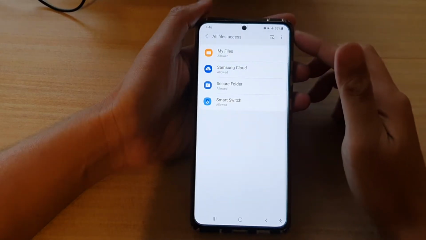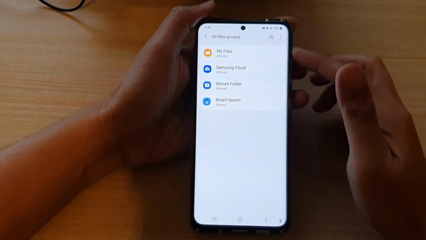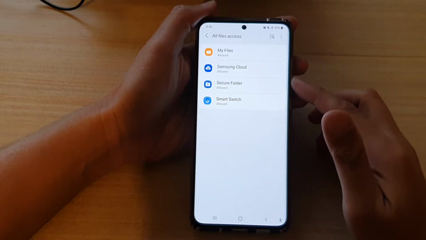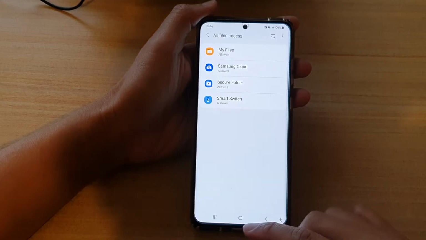Hi, in this video, we're going to take a look at how you can grant or deny permission to all files access on the Samsung Galaxy S21 series.